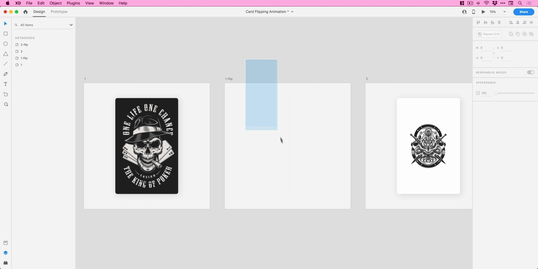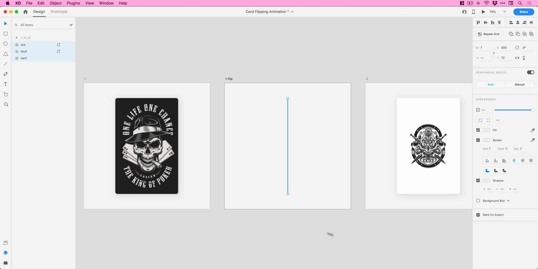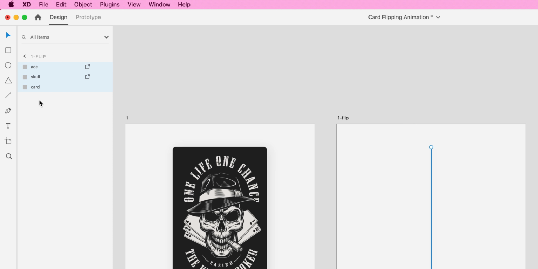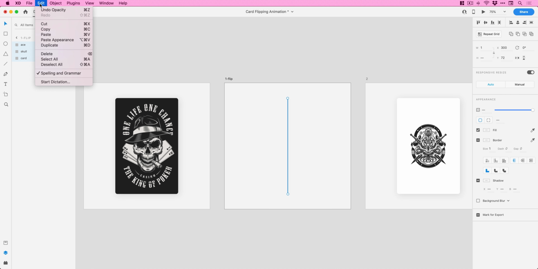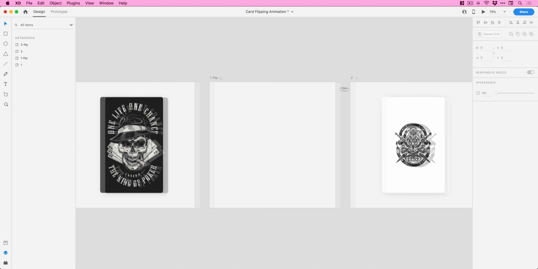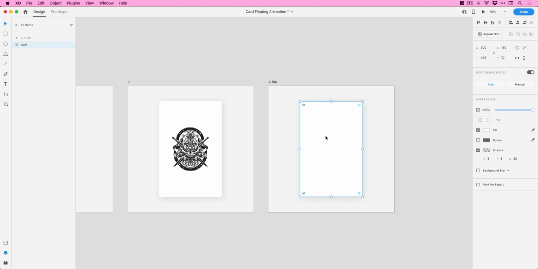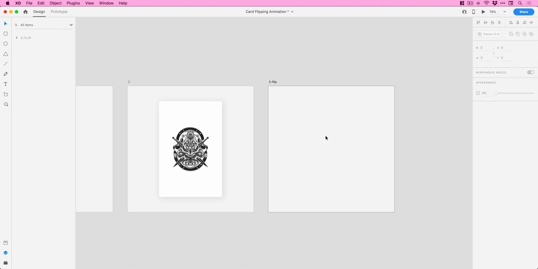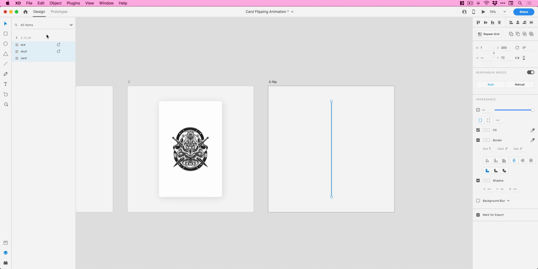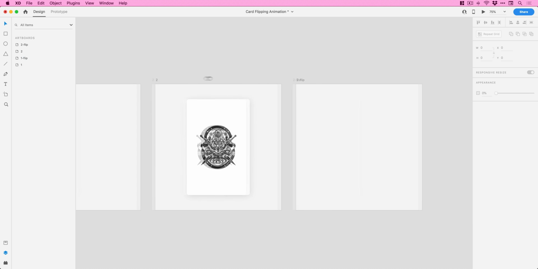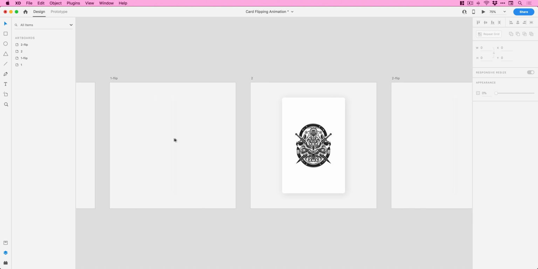And once you've got to this point, this is the home stretch now. So we can just close this down. We can just select everything on this artboard. So you can see in the layers panel, we have the card, the skull, and the ace. We go to Edit and Copy. And because we've set up all our timings and everything already, we'll clear this last artboard by selecting the card and hitting Delete or Backspace. And we're simply going to select the artboard, go to Edit and Paste, and it will paste exactly the same thing in as this one here.